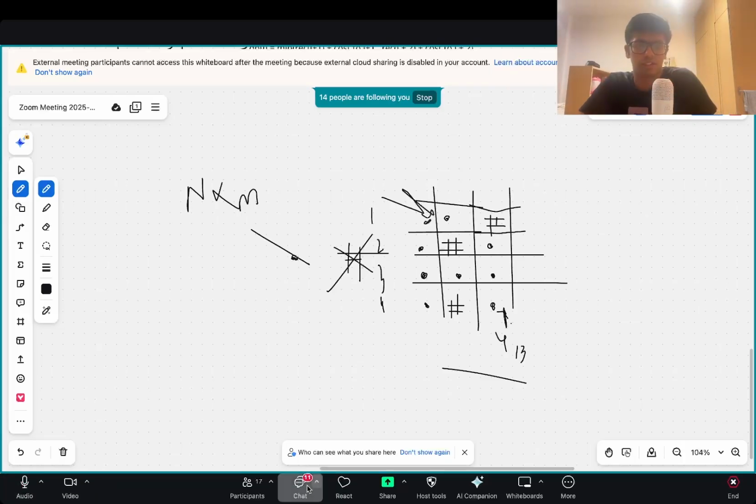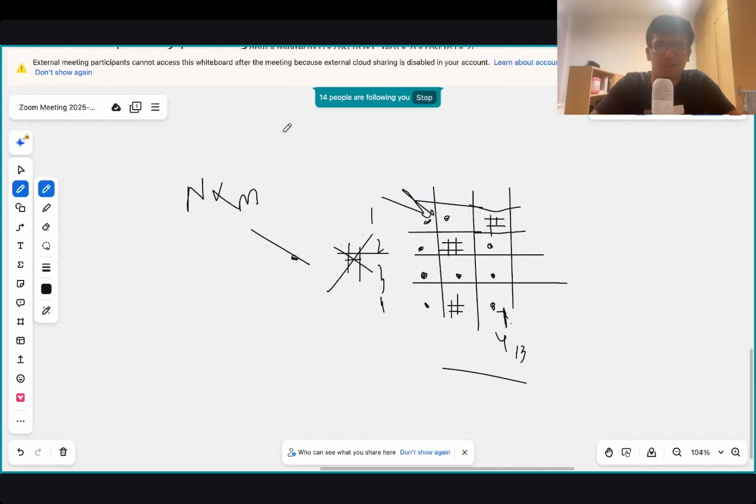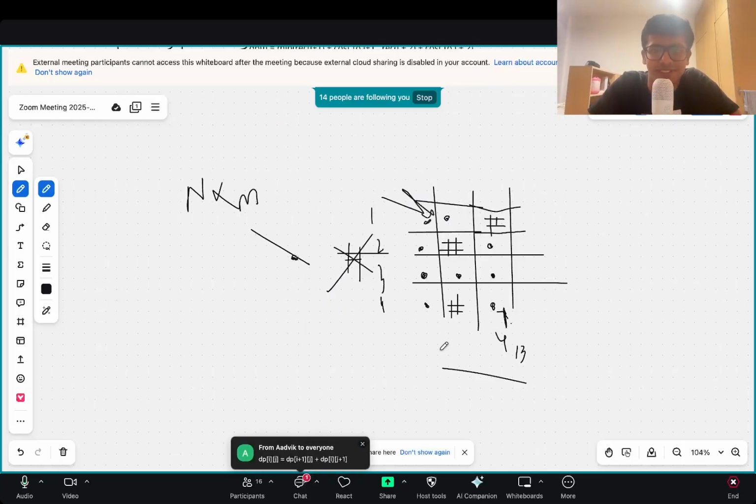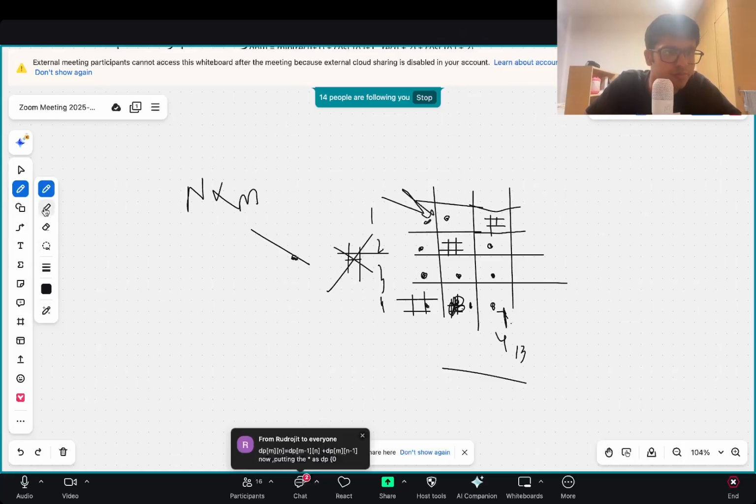So the number of ways in this one is 1. But let's make it this, and this. So the number of ways to reach from 1,1 to n,n is, you go this one possible path and two possible paths, right?